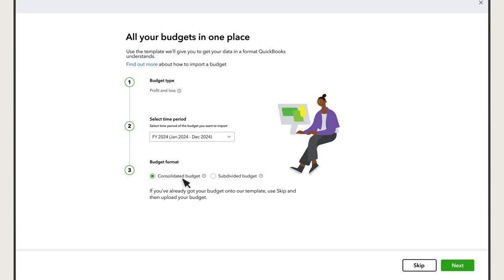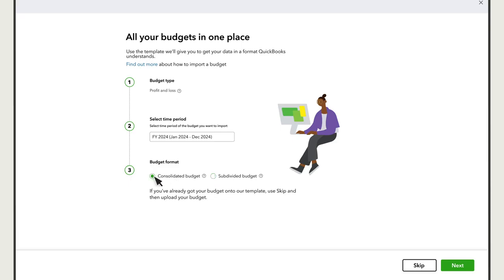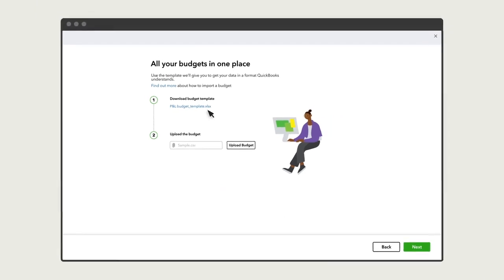So you can start with a consolidated budget, and then once it's done, you can set up subdivided budgets for each of your existing customers, locations, or classes. If you want to create a subdivided budget, choose the customer, location, class, or project you want to create a budget for. Let's create a budget for the entire organization. Select Next.